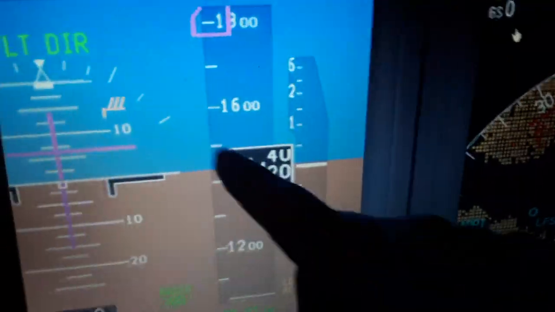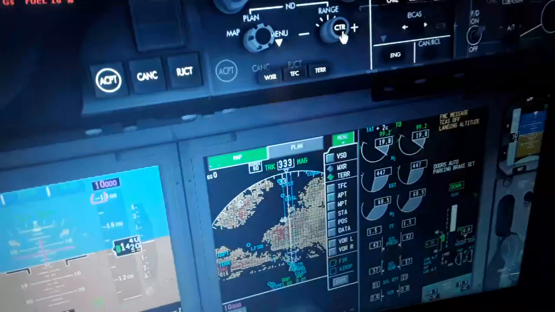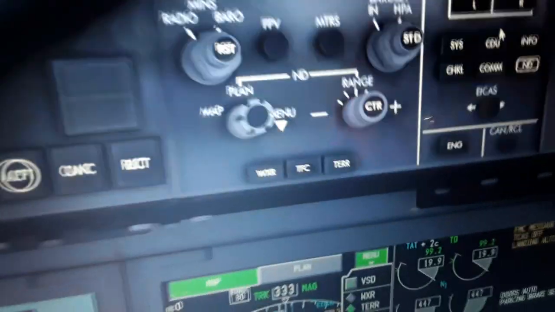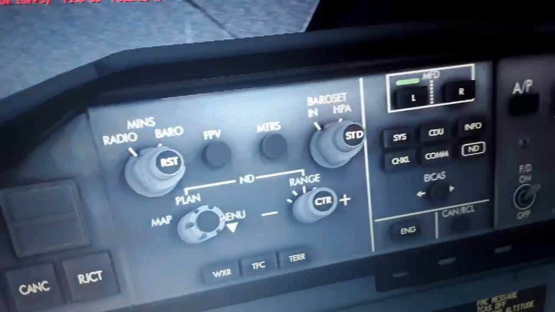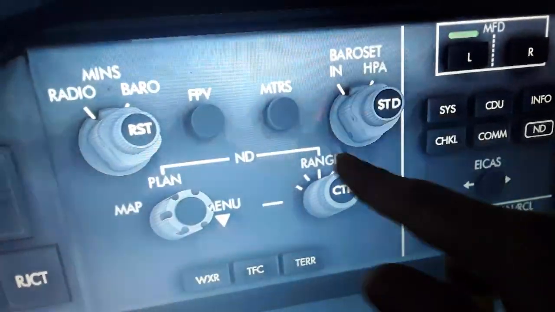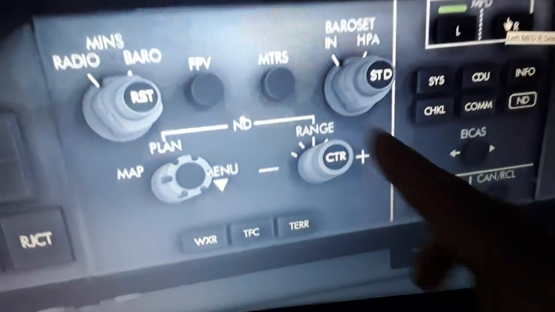So we have here the barometric pressure, the barometric altitude set to 29.92 inches of mercury. It's set from here from the EFIS panel, electronic flight instrument system panel. You can set inches of mercury, so we have 29.92 inches of mercury, 1013 hectopascals right now. We can change that later.